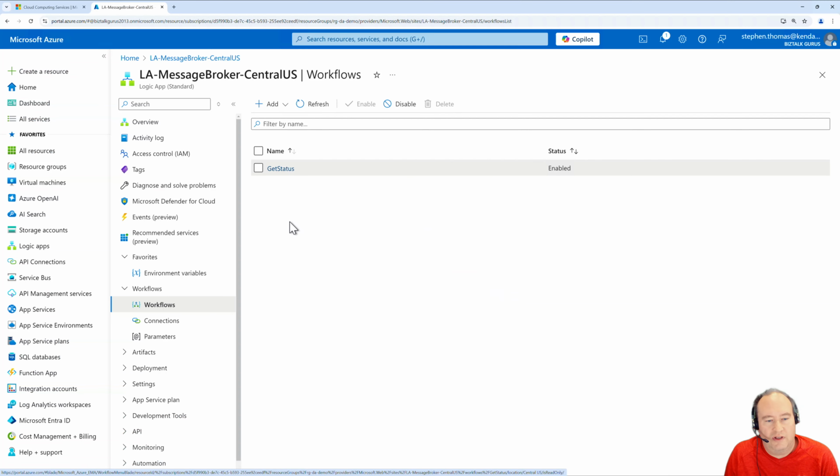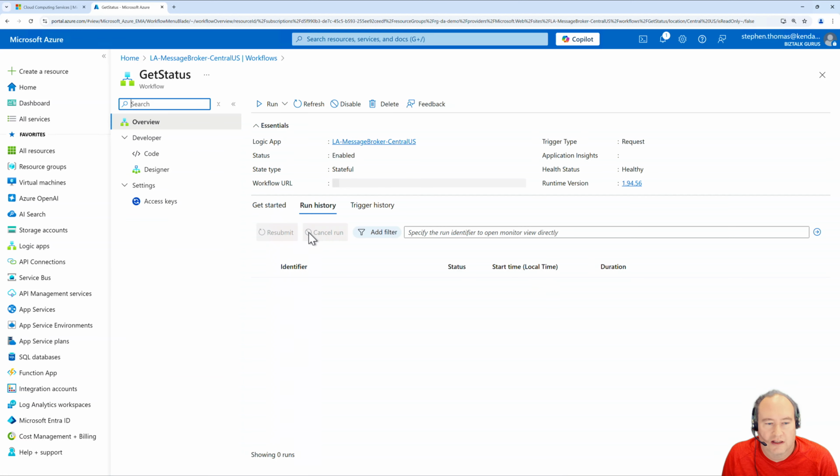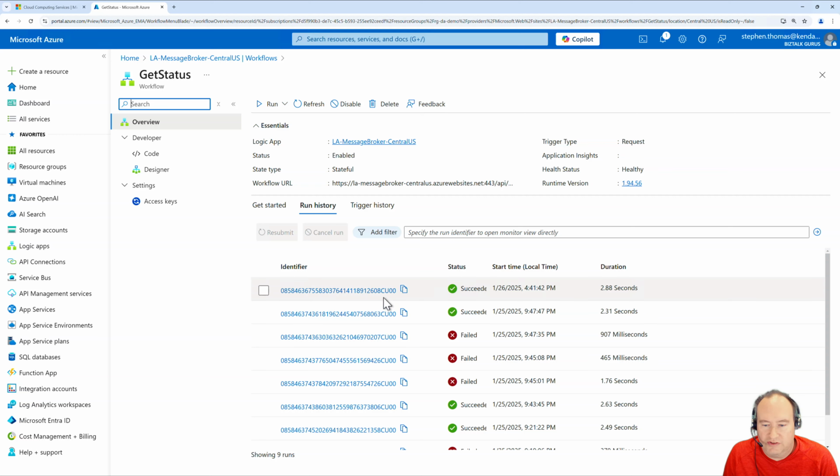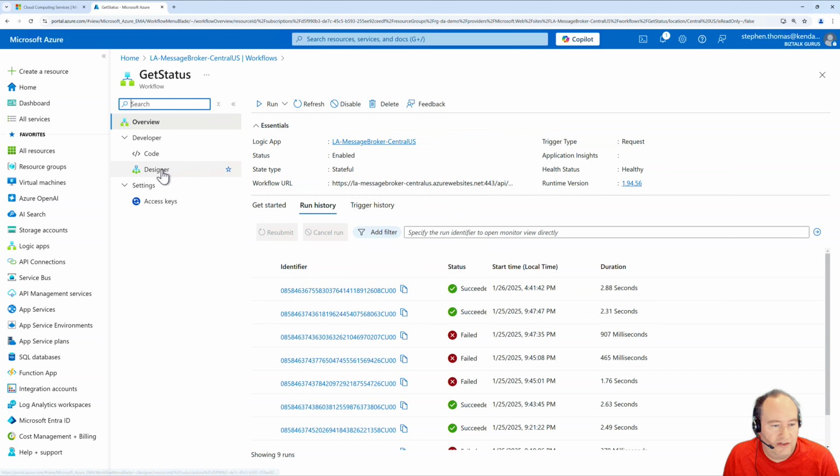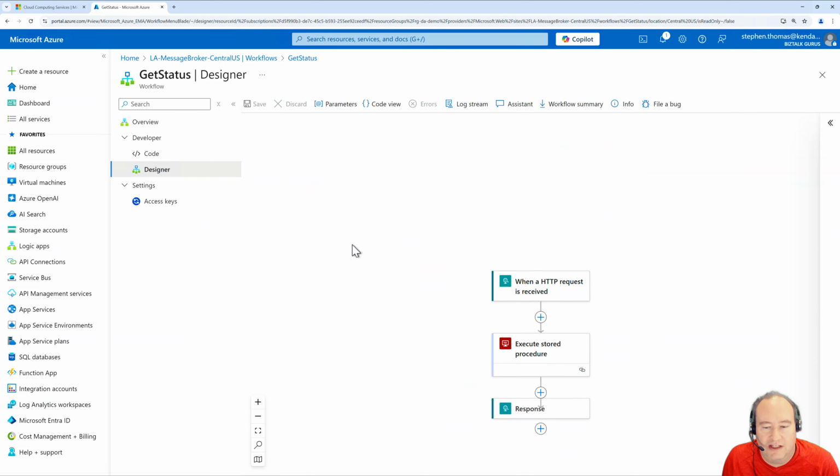I'm now in the portal, and let's take a look at this workflow right here called Get Status. You can see some past executions that were successful, but knowing what time it is now, I know that 4:41 was not the time I've been testing this workflow. So in fact, it didn't actually hit this workflow, so the 404 seemed to be a valid response. If I double check the workflow URL, it will in fact be exactly the same. So let's dive into the designer and see if we can find anything in here.